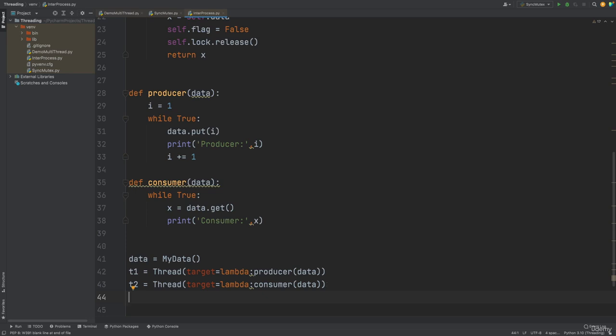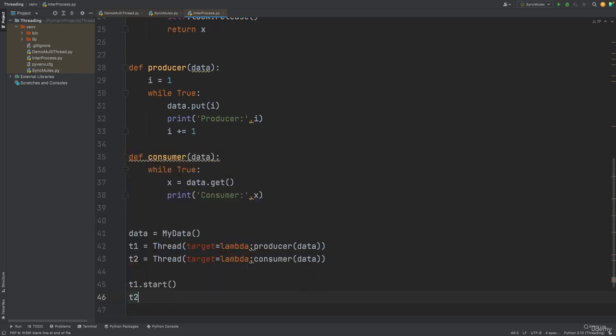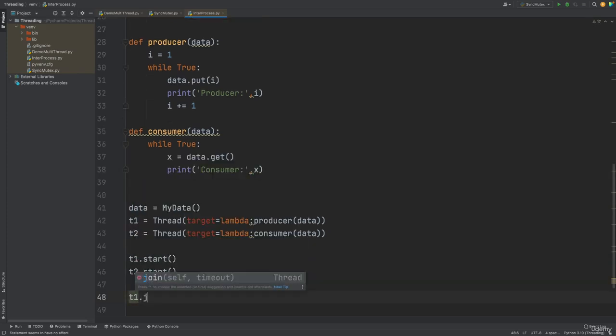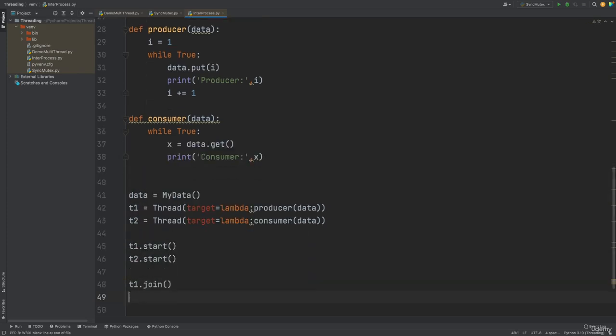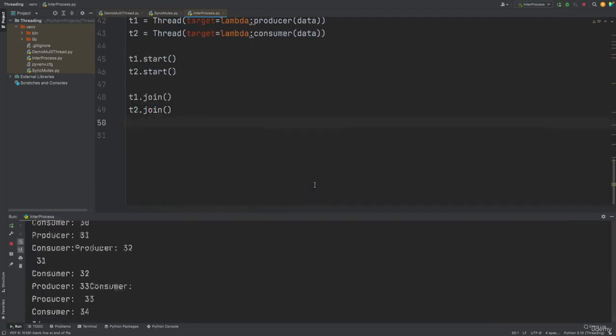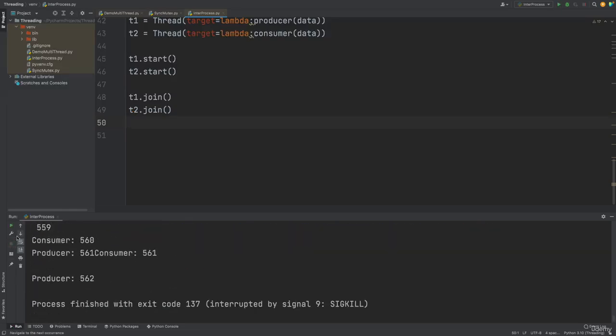Now I should start the threads, T1 dot start and T2 dot start. And I should also make them join with the main method. So main method will wait for them, T2 dot join. That's it. The program is ready. Let us run the program and see what happens. Run interprocess. Oh, it's running too fast. Wait, stop. I have to stop it because this is an infinite loop.